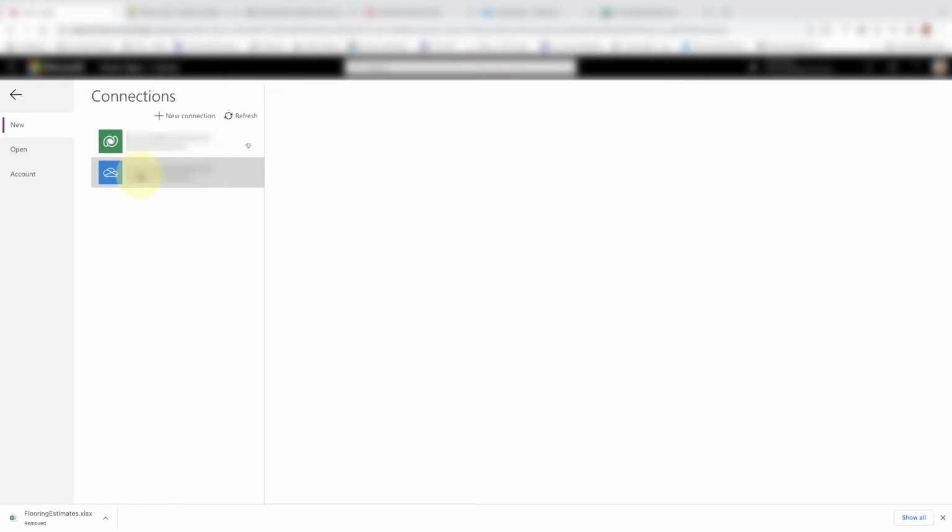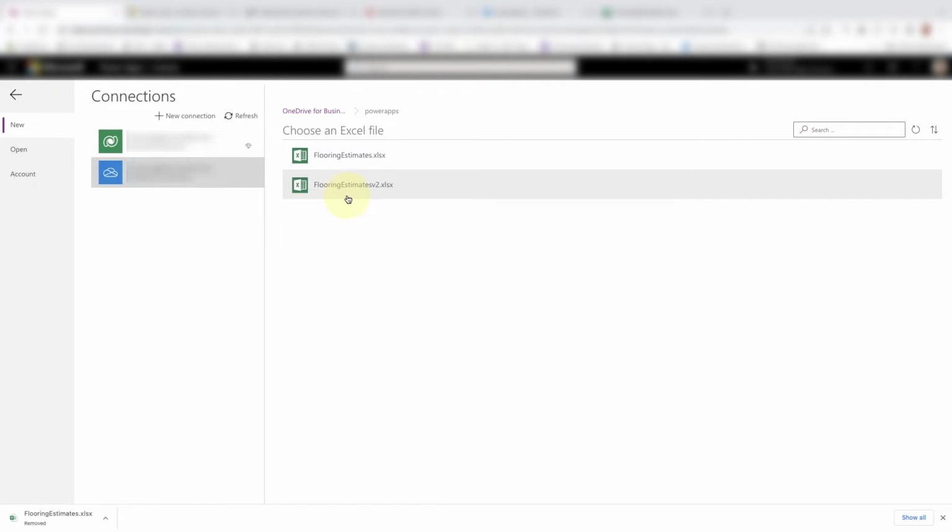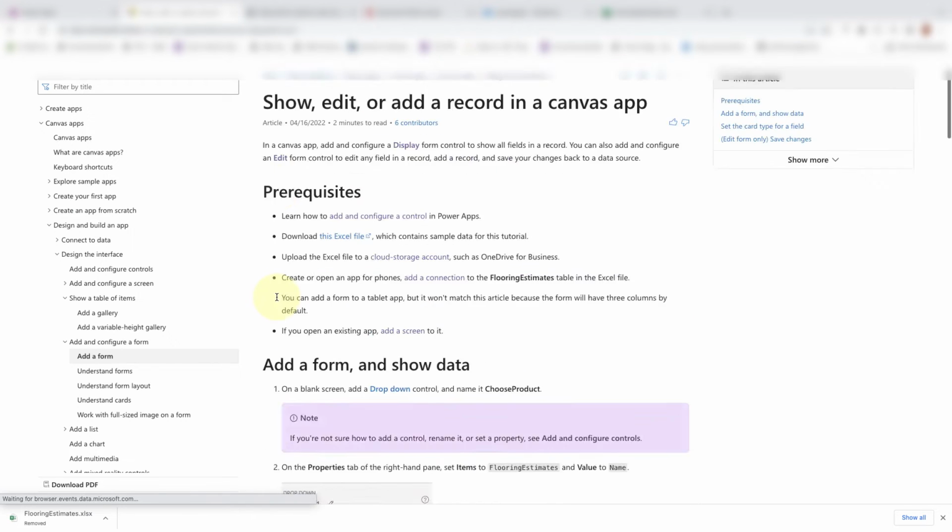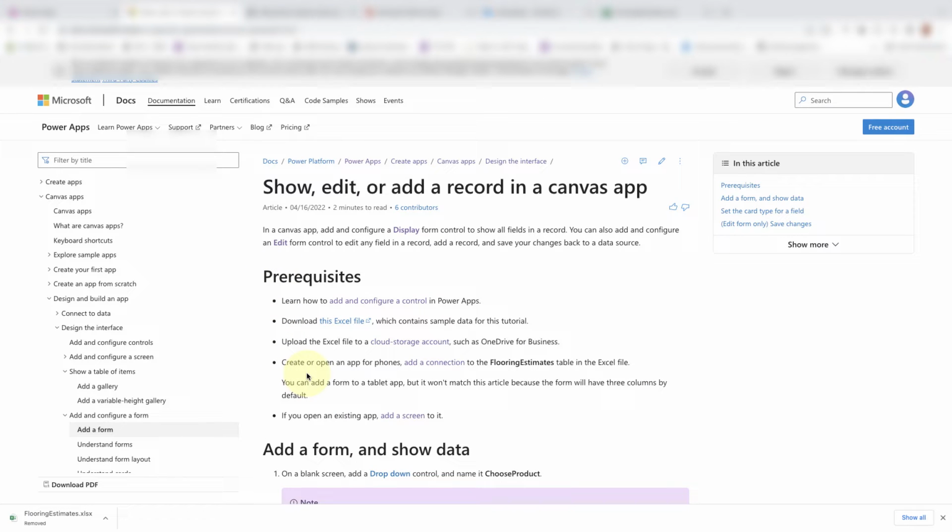So we have already established that connection. We are able to select, and it will show me the various folders that I have at my disposal. Now, I have a specific folder just for Power Apps Excel files. I've already been experimenting with one of them, which means that I will select this one, which is something that you can download yourself from Microsoft documentation. In fact, let's have a look at that. This is actually from here.